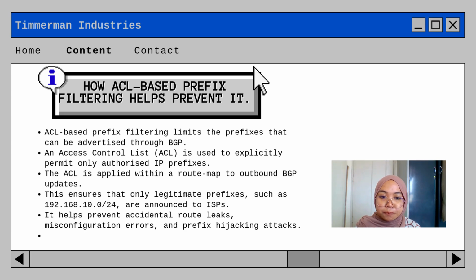ACL-based prefix filtering helps to prevent prefix hijacking by controlling which prefixes are allowed to be advertised through BGP. In this approach, an access control list is created to permit only authorized prefixes owned by the organization. The ACL is applied using a route map to outbound BGP updates. This ensures that only Skynet's legitimate prefix, such as 192.168.10.0, is announced to the ISP, preventing accidental route leaks and reducing the risk of prefix hijacking.